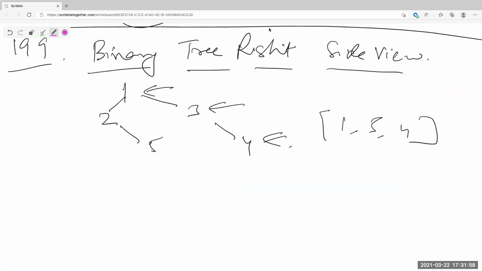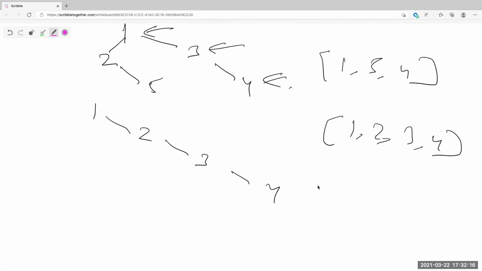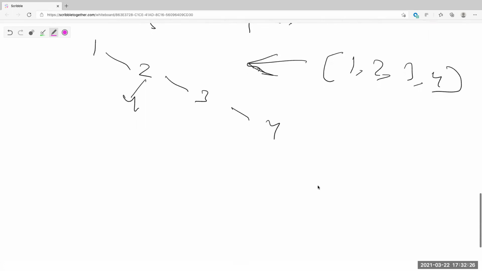Okay, tell me. I understood the question. So now clarifying questions. If I remove 4, the answer would be 1, 3, 5. Yes, right? All right. So if you had 1, 2, 3, 4, your answer will be 1, 3, 4. And if you had another 4 here, it will still be the same. So basically, you're looking from here. So what are you going to see? 1, 2, 3, 4.